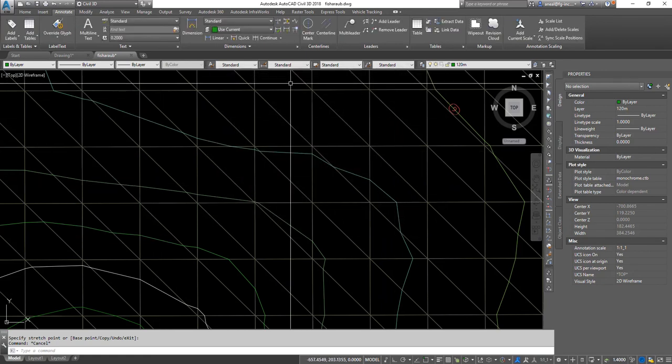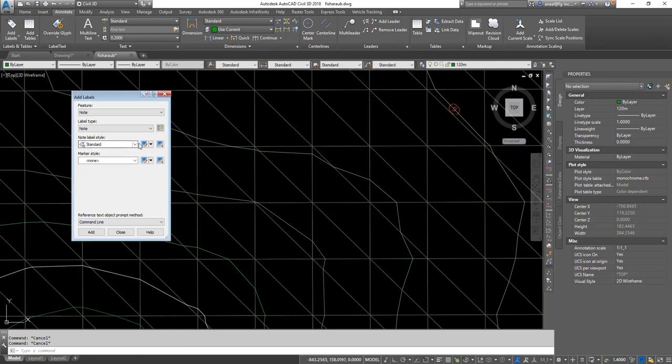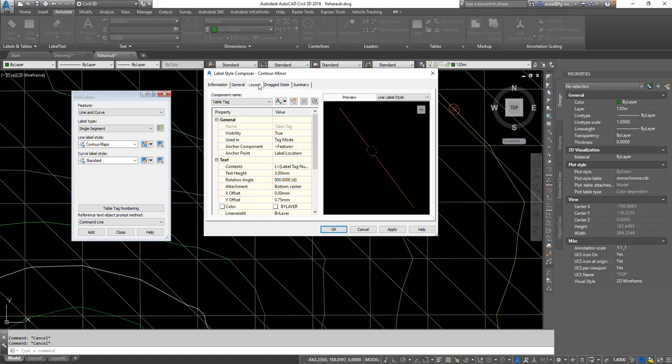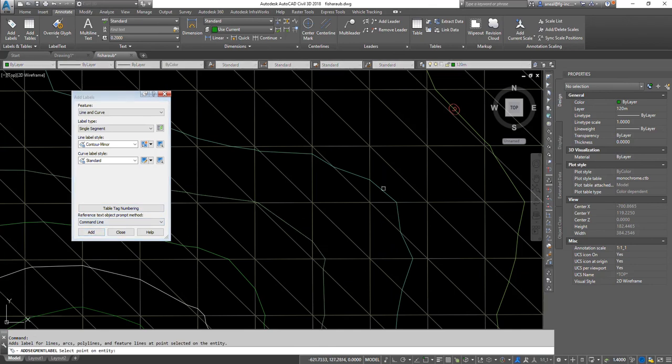Actually, you know what? What's even better than copying it is I can create a child of it. So that way, if I go and change the label content or anything like that, it'll affect the height. And all I want to do here is change the name from contour major to contour minor. And in my layout, I want to simply change my text height for the elevation from 3 to 2, and I'll change my offset to 1. Apply, hit OK.